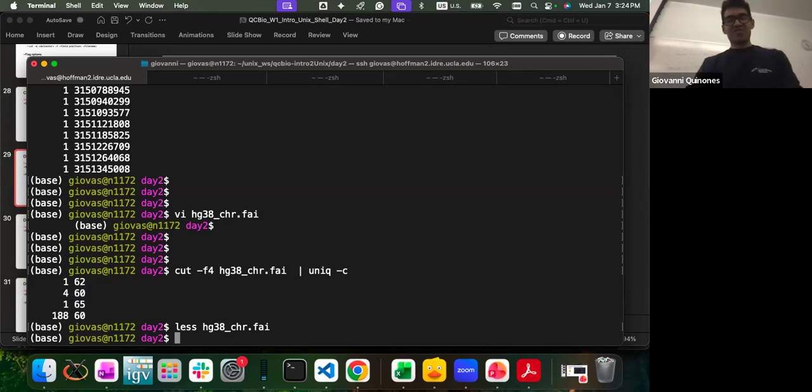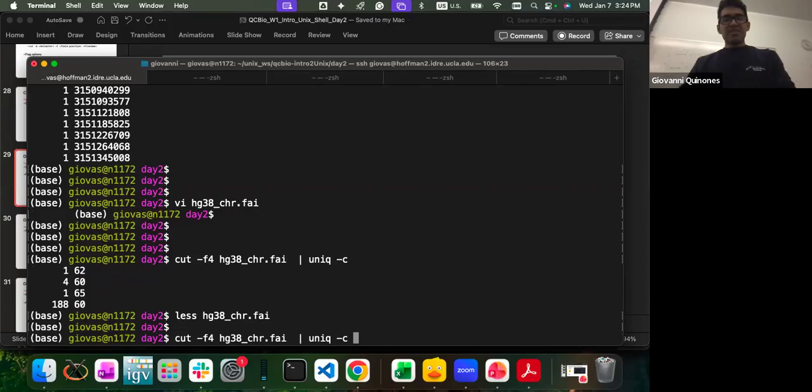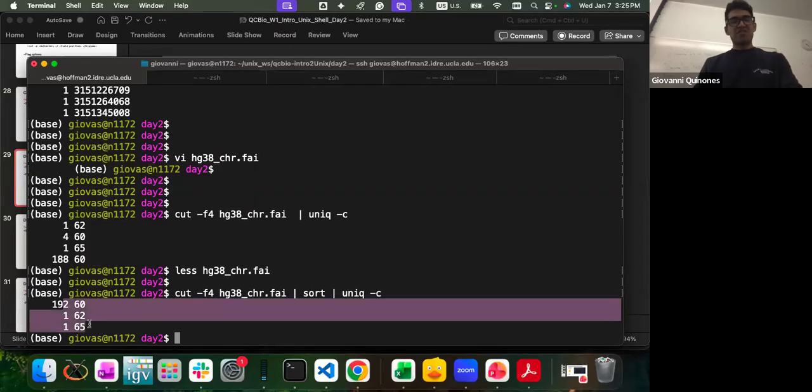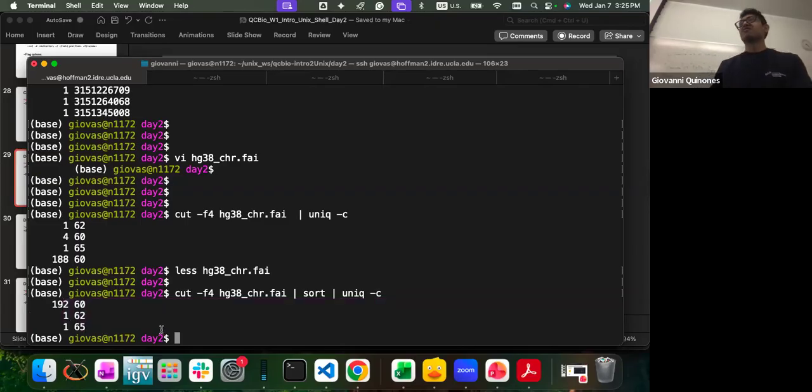Exactly. So this is where the piping commands come into play. I cut the fourth column, I can sort it, and then I can do uniq -c. Now I have all the unique values, and the counts of all the unique values.